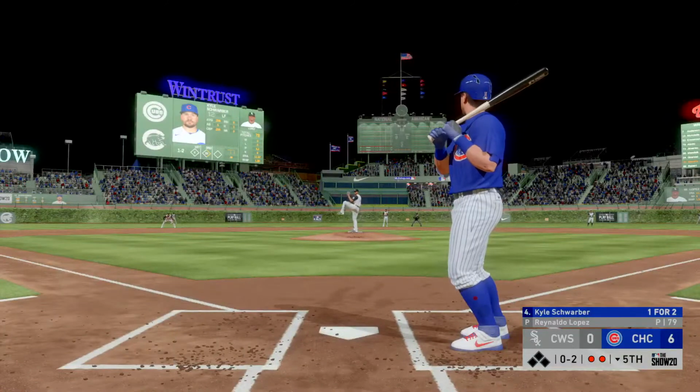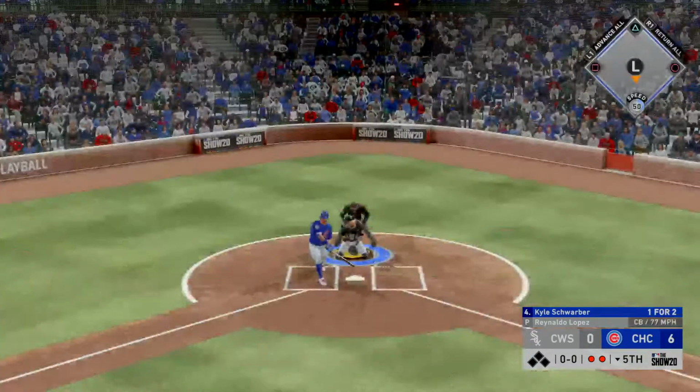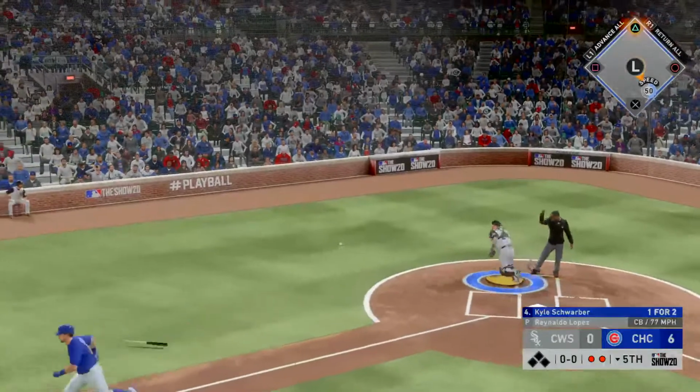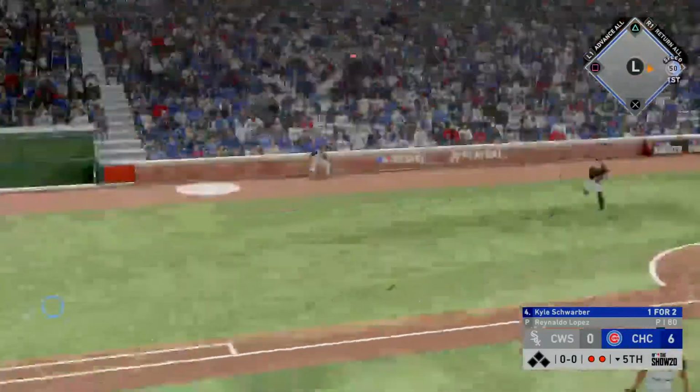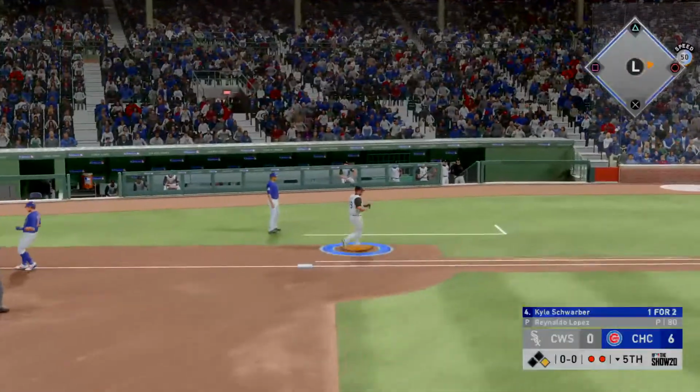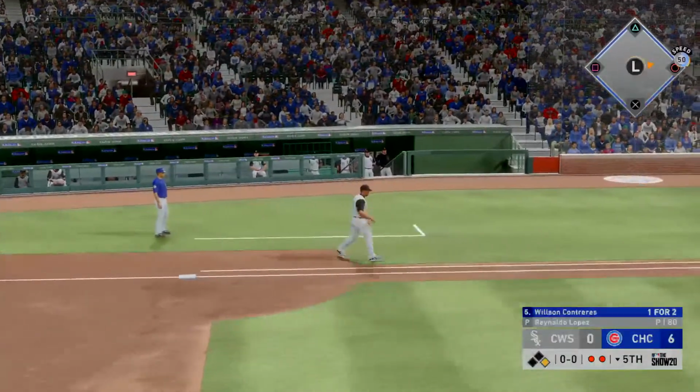Here's another 0-2. In the dirt, did he go around? Yes, he did. Grandal has it, but the throw is late, so the inning will continue after the strikeout pitch gets away.